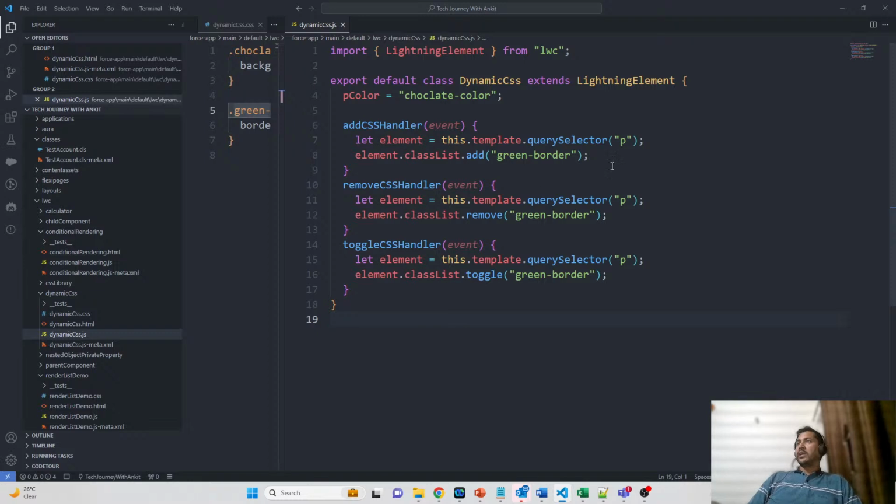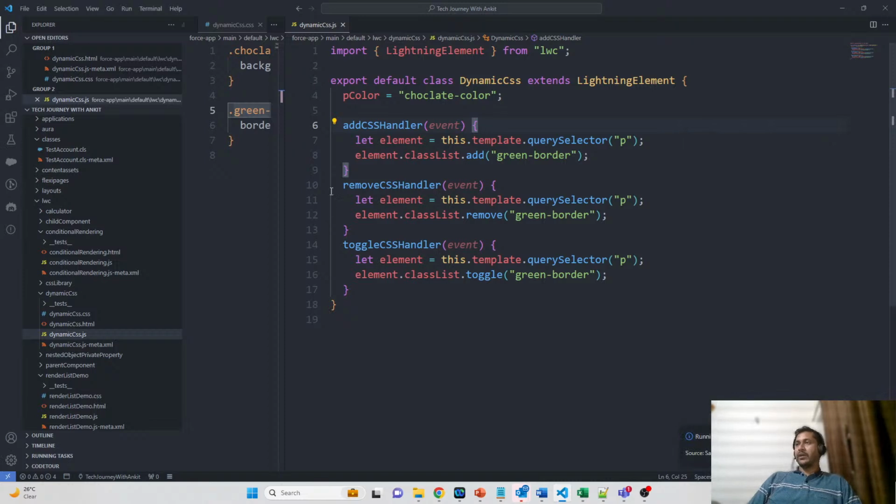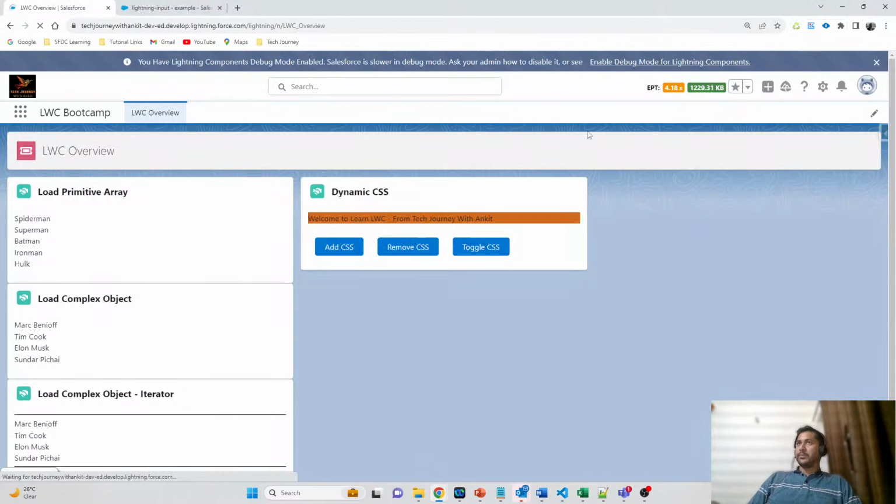Okay, so let's deploy this and check the output, how the CSS can be added, how the CSS can be removed, and how the CSS can be toggled based on the button click. You can replace this button click with any condition as well. So my component is deployed. Let me refresh this component.